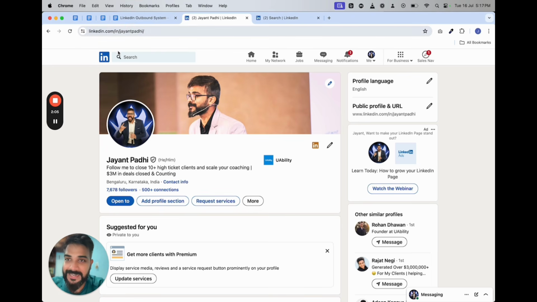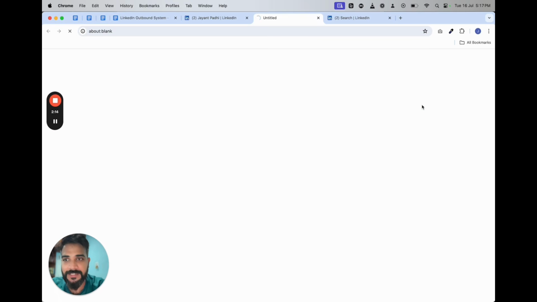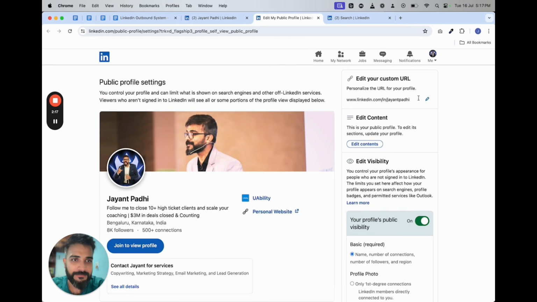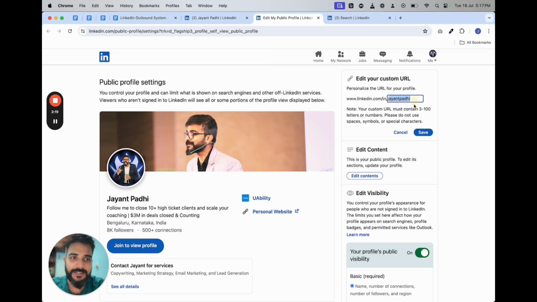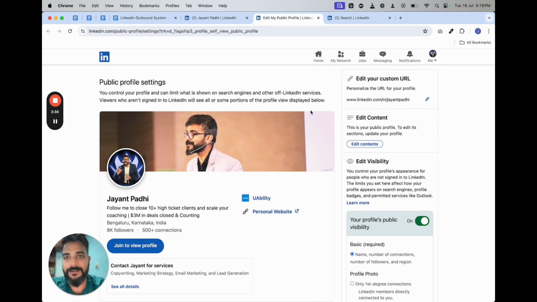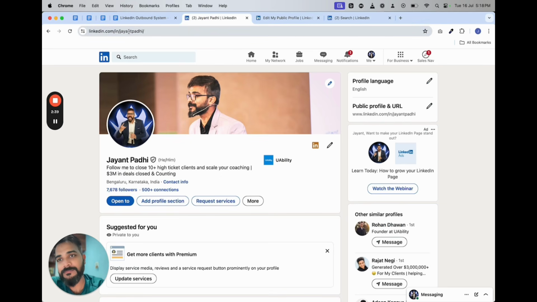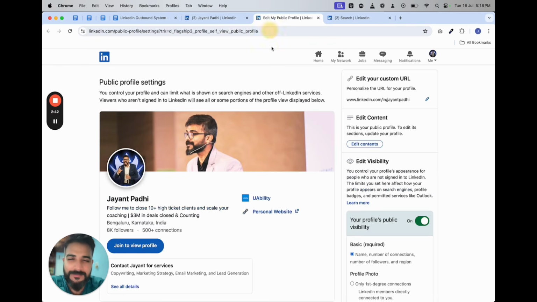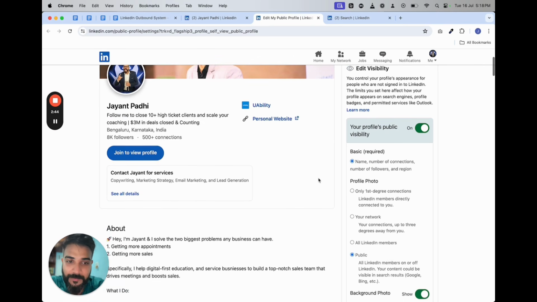How do you edit this URL? You'll see this one, public profile and URL. Just click on that, and here, personalize your URL for your profile, just edit it. Now, sometimes you may not find the exact URL because somebody else must have taken it. So in that case, you can add something like a hyphen and sales, or a hyphen like this, right? Something like this you can do to make the profile URL more professional. That will be it. Create a URL that is more professional, right?